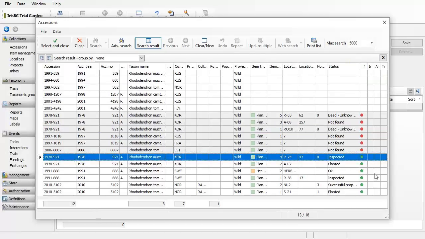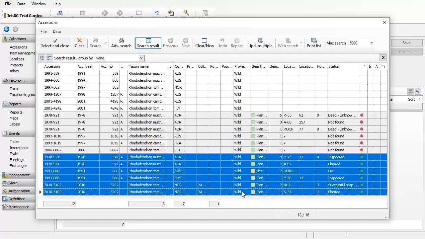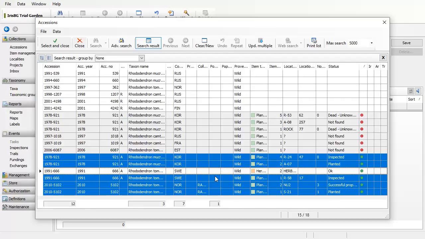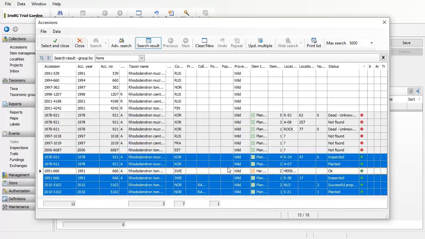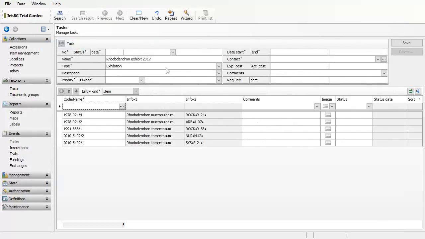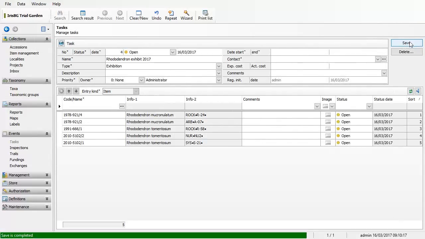And then I can then select all the ones that are living, but we're not going to include the herbarium voucher. So to do this, you hold the shift key down, and then you can hold the control key to click out the one you don't want. So these are the ones we want in our list. So I'm going to select that. And I'm going to save this. So now we got our rhododendron exhibit.